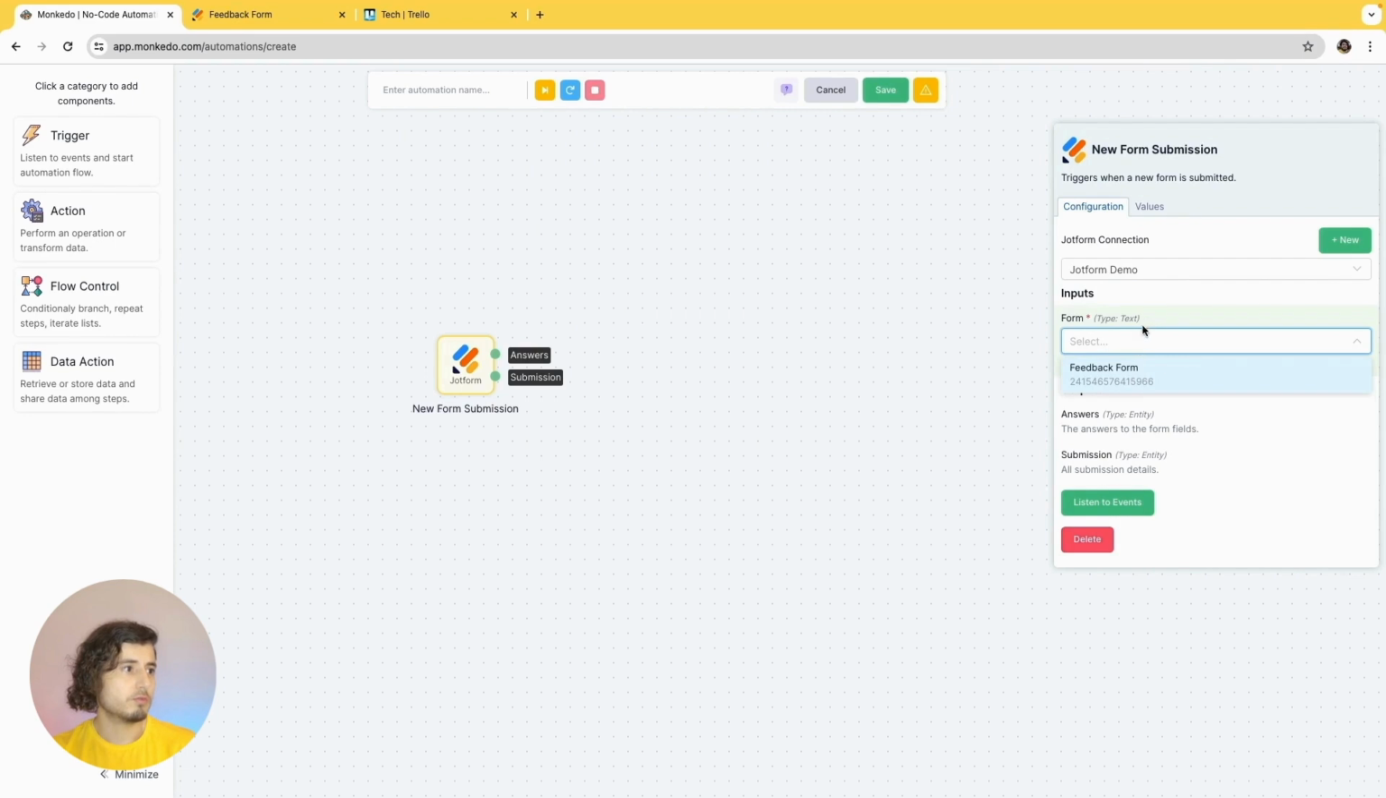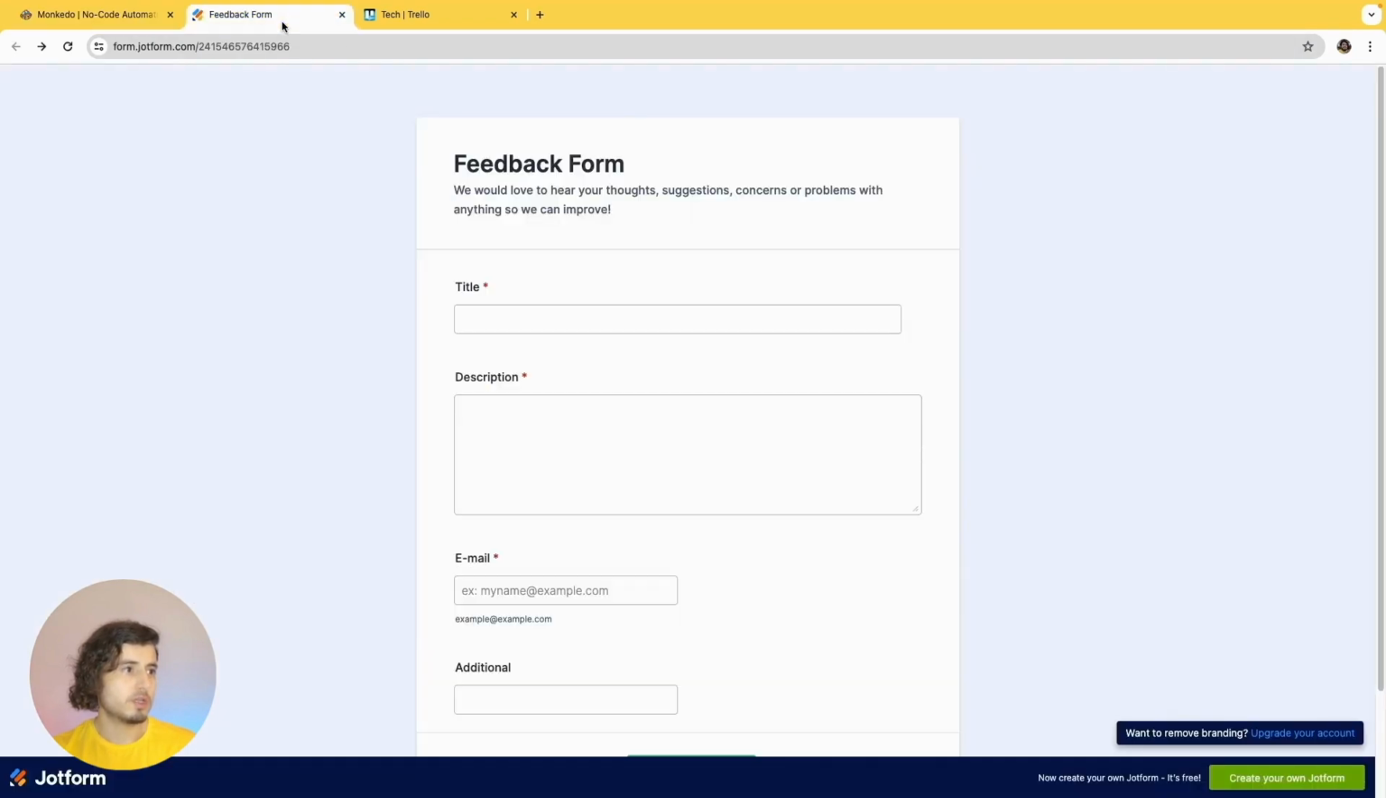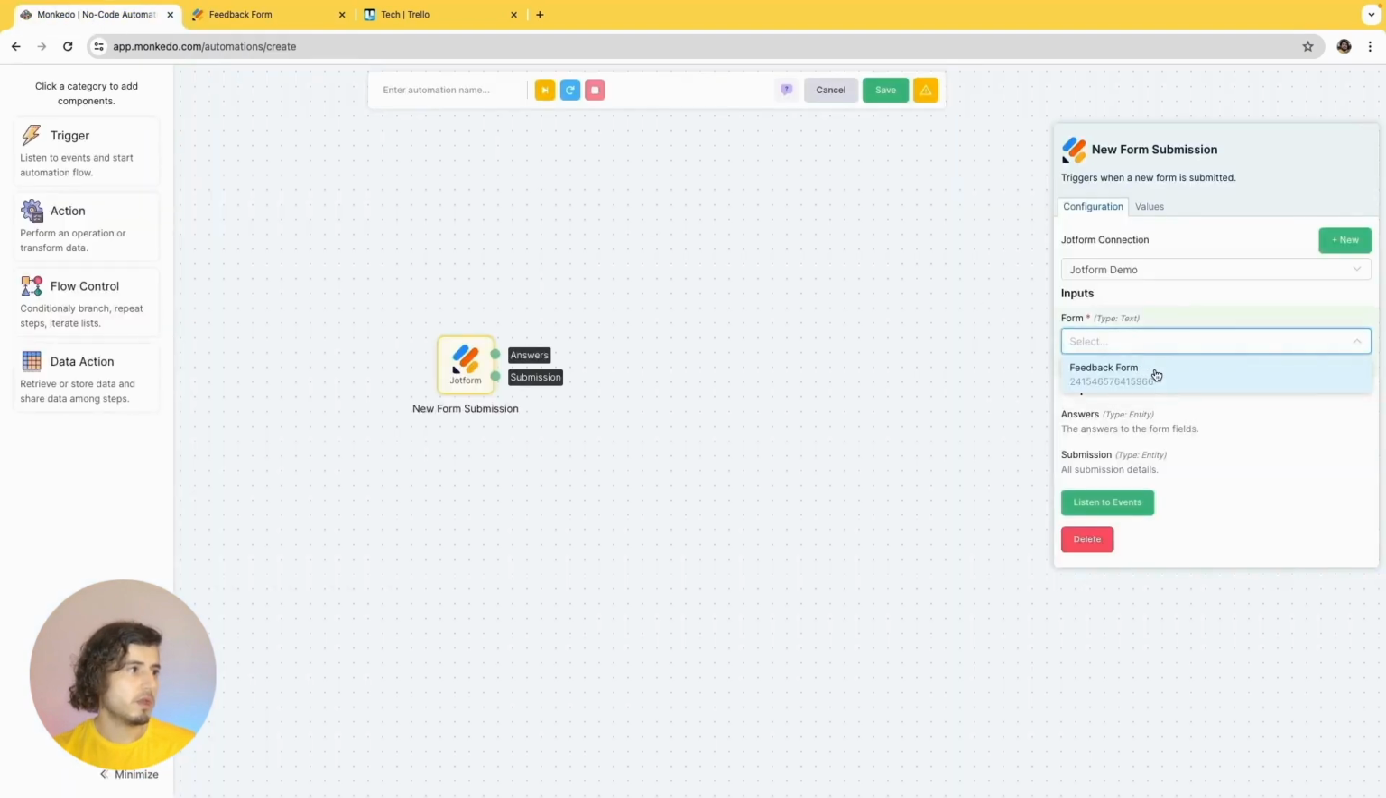We need to select a form to monitor. I create a feedback form like this. It accepts a short title about the issue, a description, and also an email for contact. I will use this form in this example. Let's select this form. After all inputs are ready, you can click the Listen to Events button.